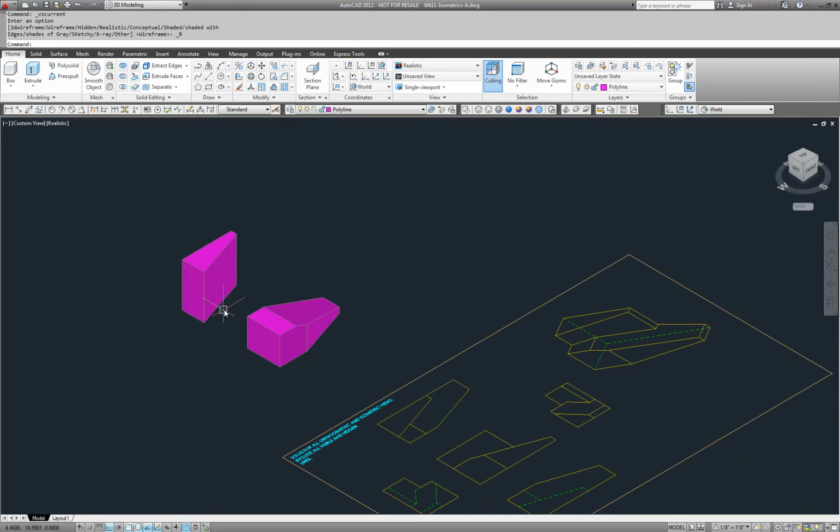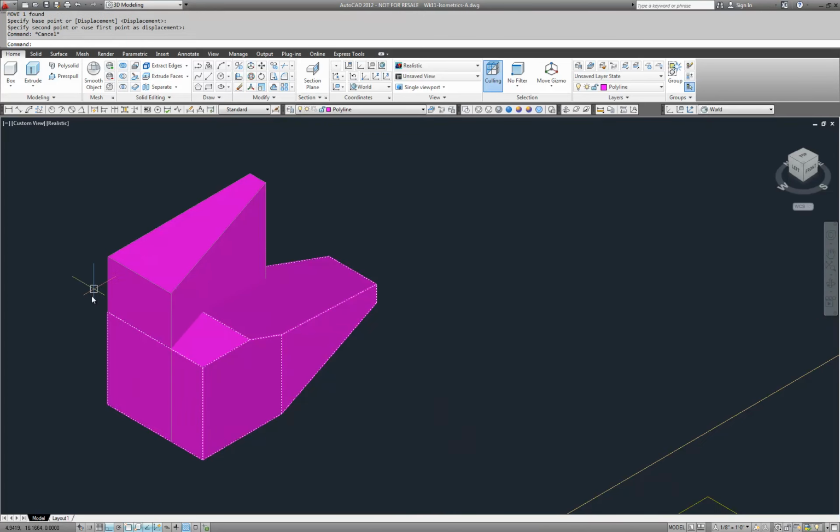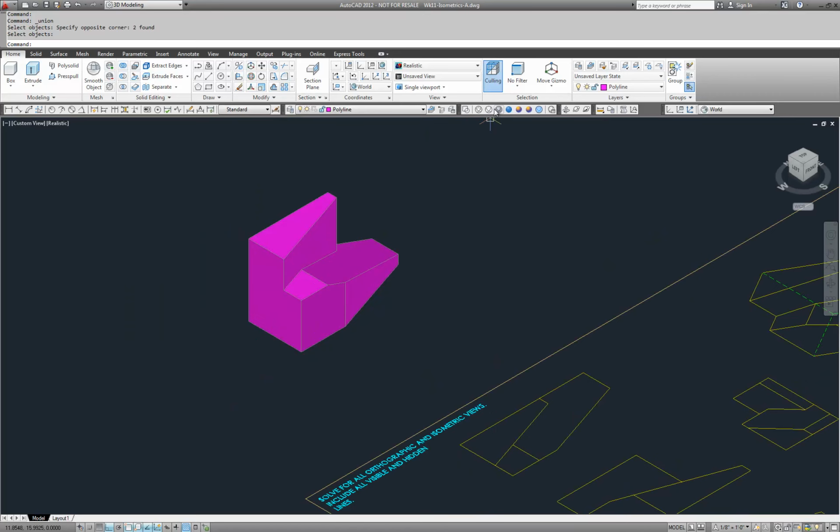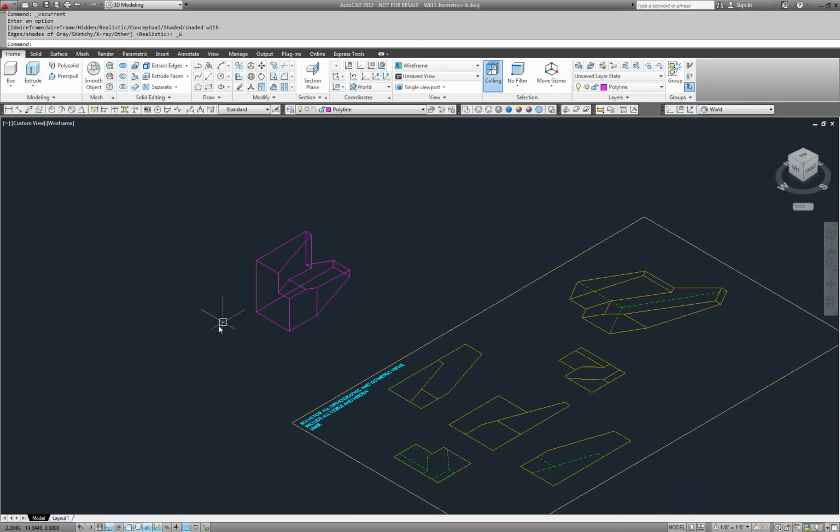It's gone. Now I'm going to move this, and I can either move an amount because I moved it 3, or I can just go from corner to corner, and there it is. Now I want to go up to Union. I'm going to do a crossing window, grab them both, and now it is a single object. And if I go into 3D wireframe here, you can see that there's all the edges.